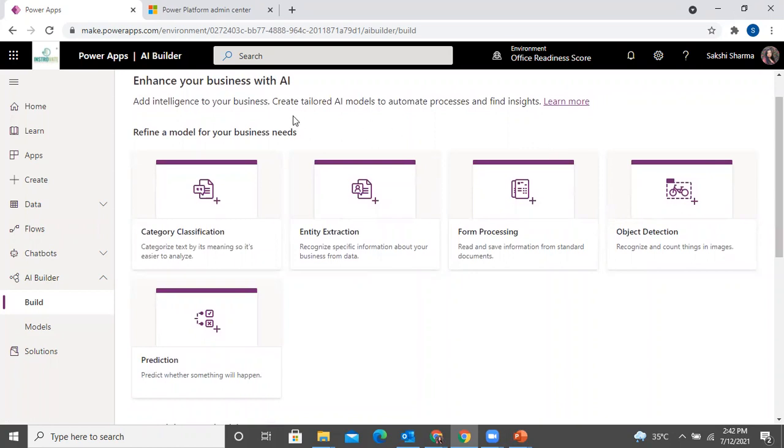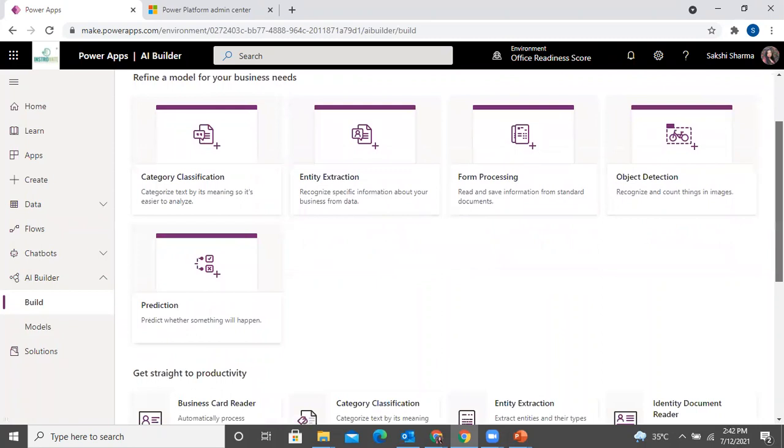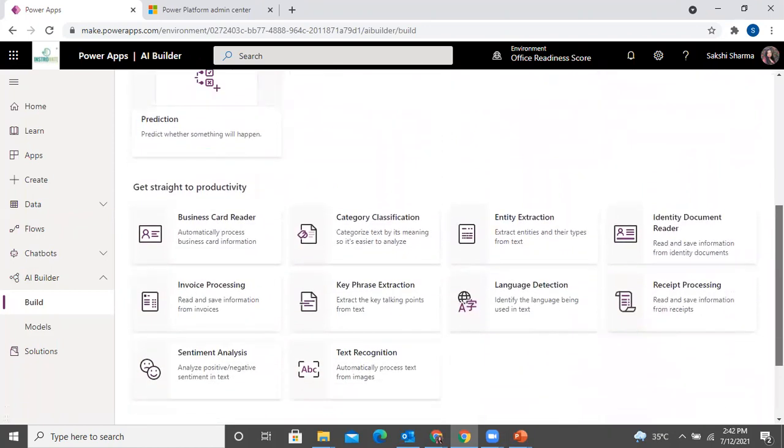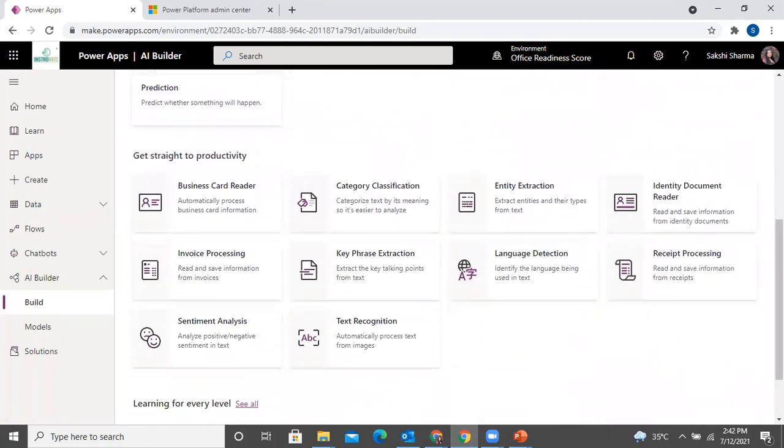So here it is written, we can create the tailored AI model to help automate our process and to add our own business data. So we have the option for category classification, entity extraction, form processing, and many more. And when we scroll down a bit more, we would be having an option of many more AI models. But those AI models that we have here are considered as the pre-built models that we were talking of. So now let's quickly start and see one of the pre-built AI models and how we can use that pre-built AI model in our Canvas app.